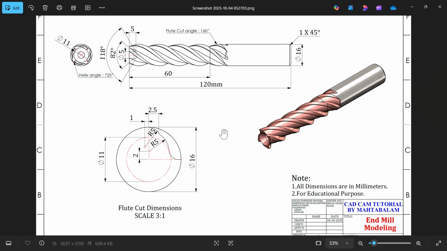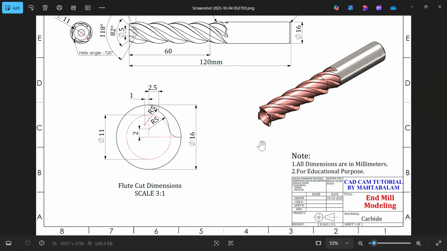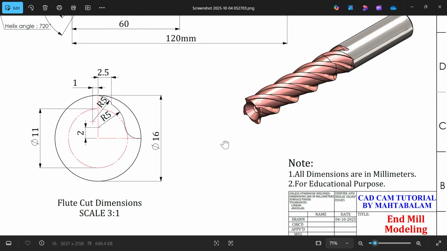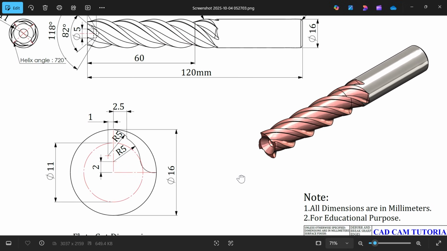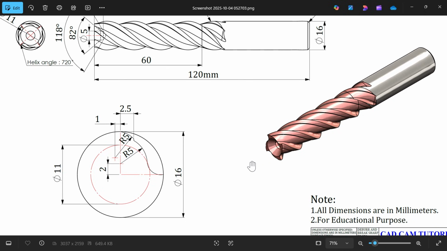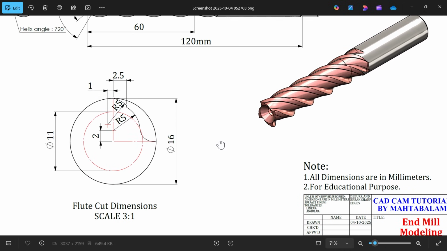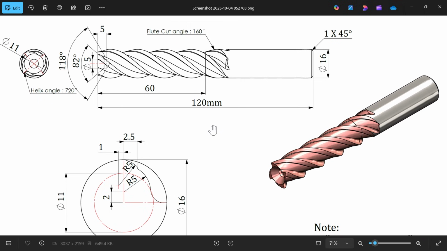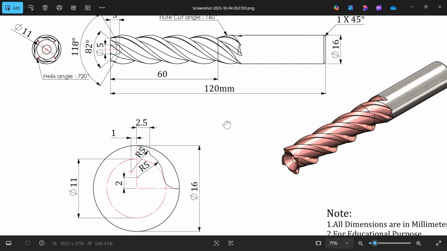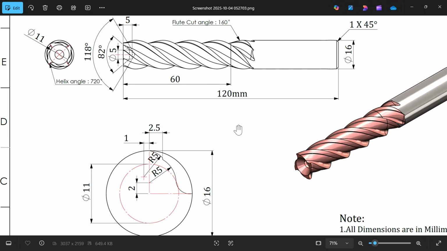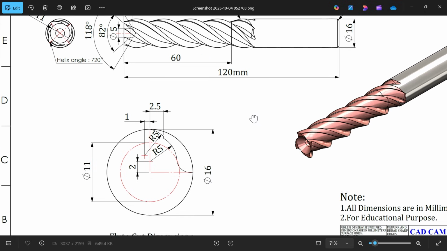Let's make one cutting tool, an end mill. This is mainly used for milling or cutting purposes in a milling machine. You will see this is the 3D view. All dimensions are in millimeters. The material is mostly high speed carbon steel, let's say carbide or some kind of titanium.